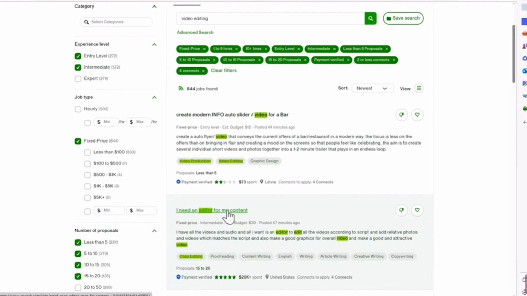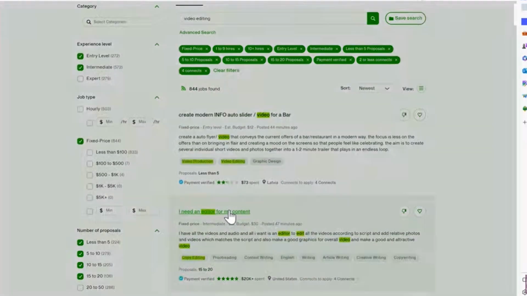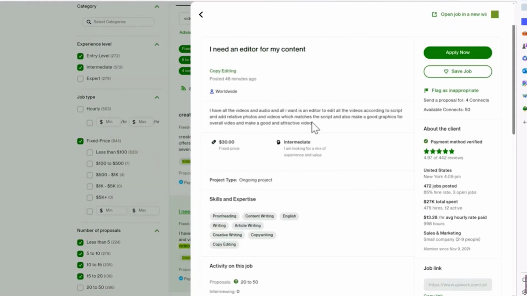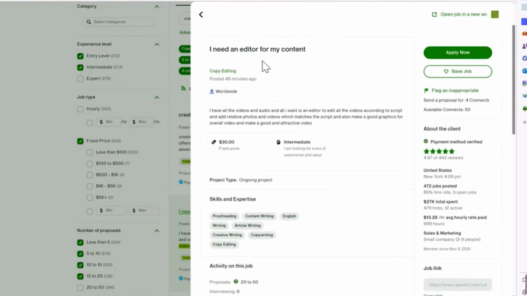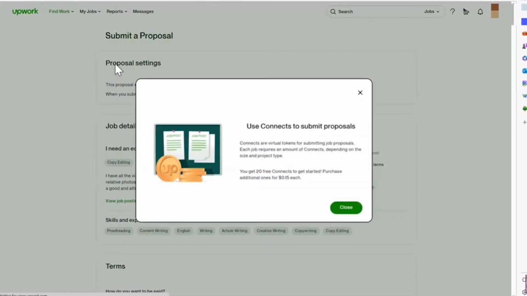So to apply to a job, we're going to click on it. You can see that they're looking for a video editor. You can see the price they're willing to pay. And so if you want to apply to this job, you would click apply now. You could also click save job if you want to save it for later and apply later. And this is where you submit a proposal.